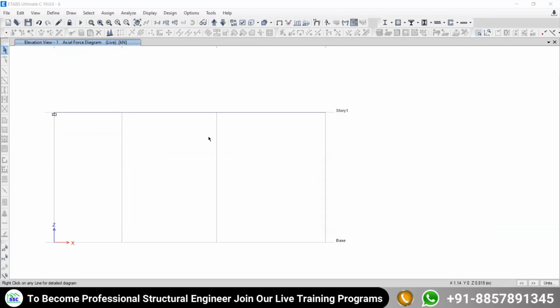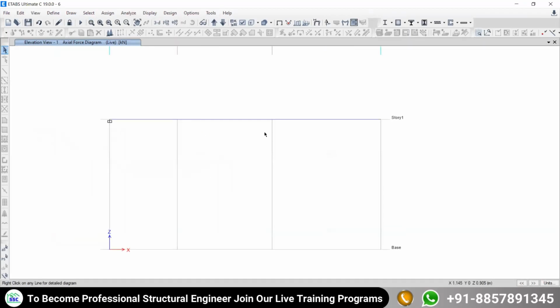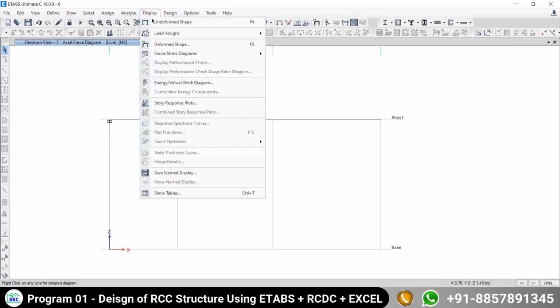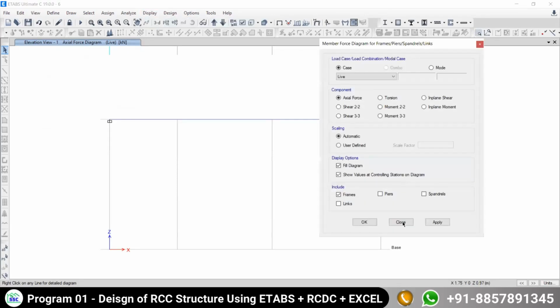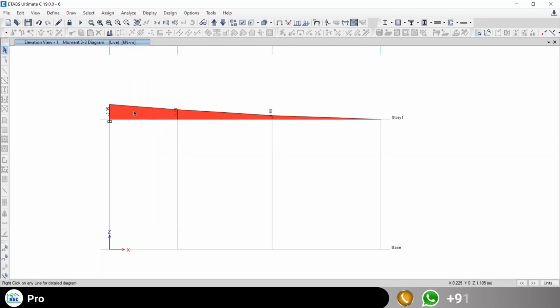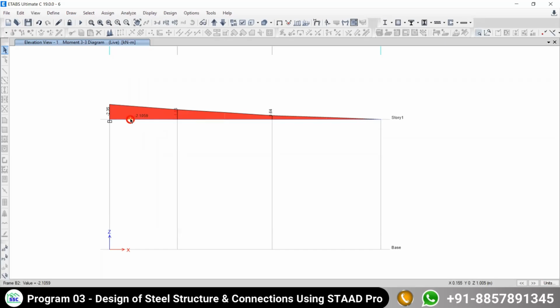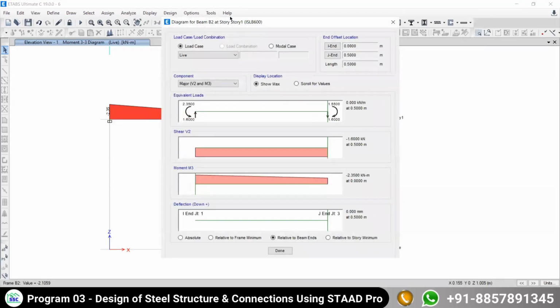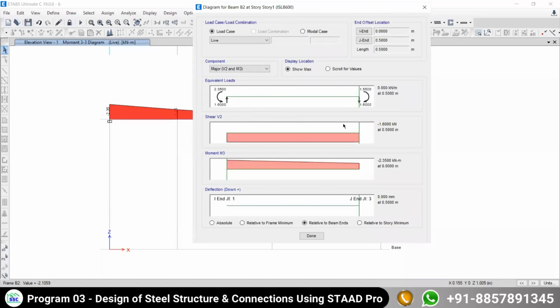After that, what point did we miss to cover? Okay, what next? Go to display, go to force diagram, go to frame pier and moment about 3. Apply. If you want to know more detail about these stresses, shear force, bending moment, right click over this element. Once you right click over this element, a new dialog box will open, giving you all the information about the analysis result for this particular element.